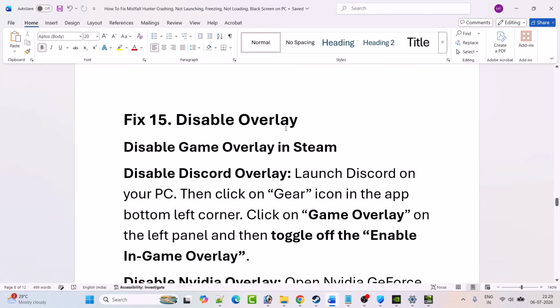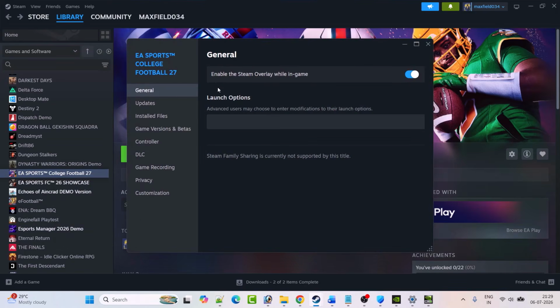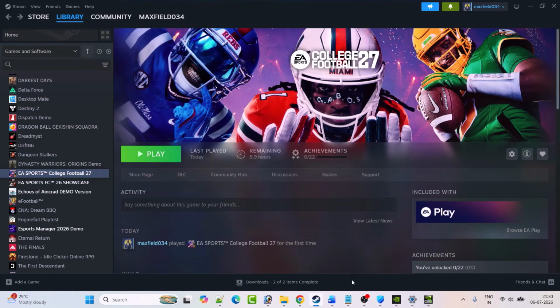Fix 15 is to disable overlay, disable game overlay in Steam. So open Steam, go to Library, right click on the game, click on Properties. Now here you will see "Enable the Steam overlay while in game." Just toggle it off and then launch the game and check. If that doesn't work, then enable it and then follow other fixes mentioned in this video.